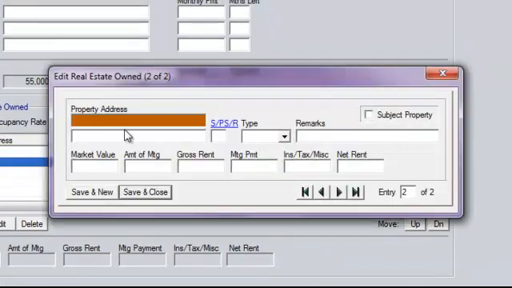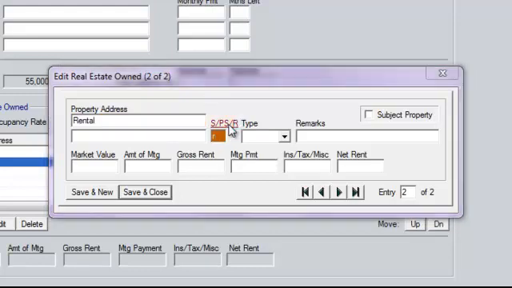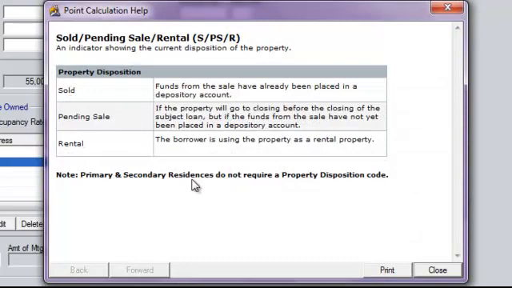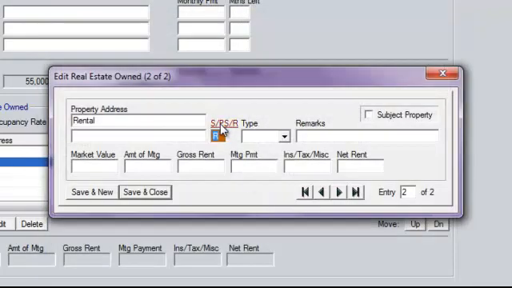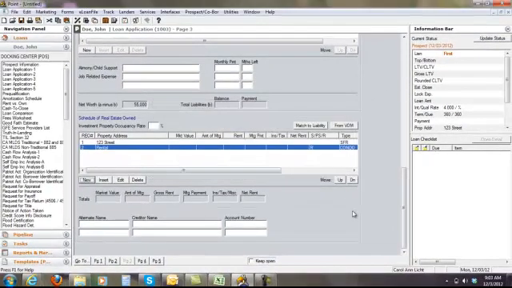If they owned another, say, rental property, you could put R here for rental. These are your options: sold, pending sale, or rental. That's what the S, PS, or R stand for. We're going to say that this is a condo and that this is a rental property. Again, you can ask them how much it's worth, if they have a mortgage on it, and if they're collecting any rent.